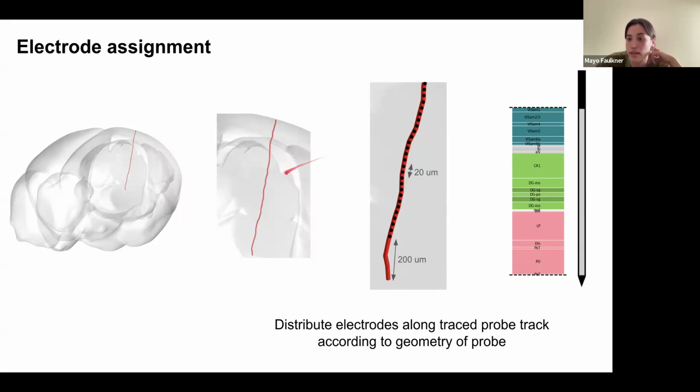And because we are now in this CCF reference space, each XYZ position corresponds to a voxel, which corresponds to a brain region. We then get a first estimate of where we recorded from in the brain.